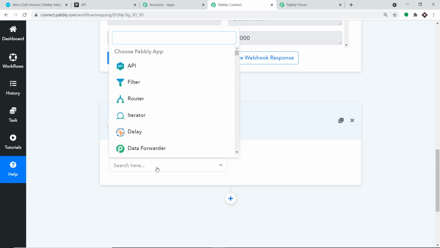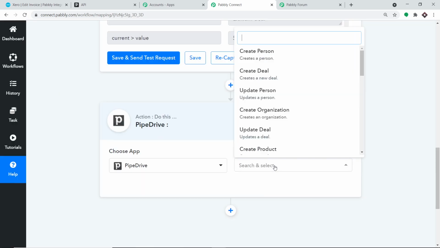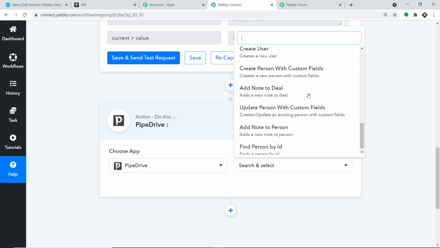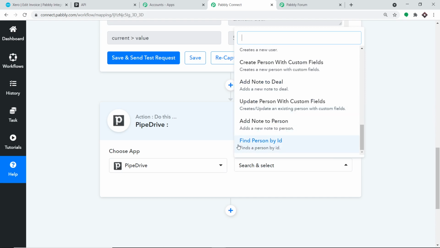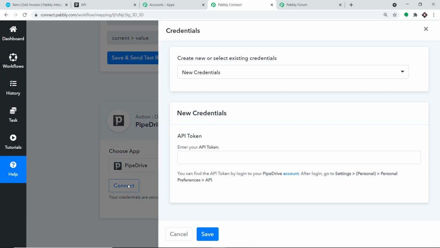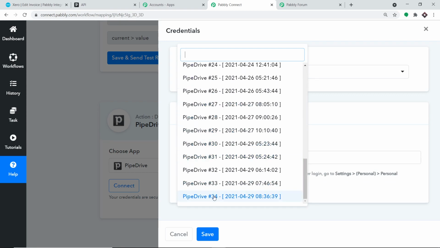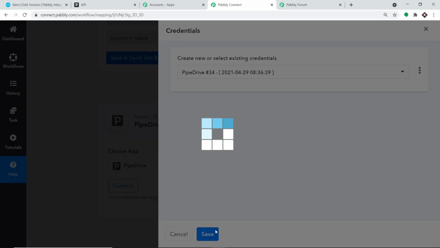Now in the choose app, since we want to extract the data from Pipedrive, we are again going to make it Pipedrive. Now in the action event, we just want to get the data by an ID. So find person by ID. So I'm selecting this one. Let me just click on connect. We are not going to enter the same API token. We are just going to use the recent setting, and let me just click on save.